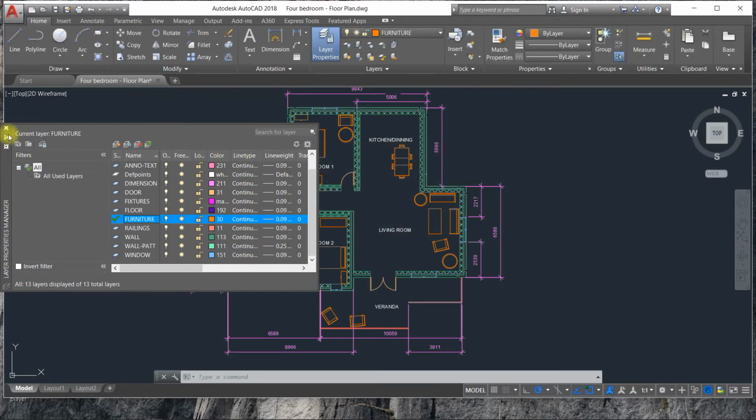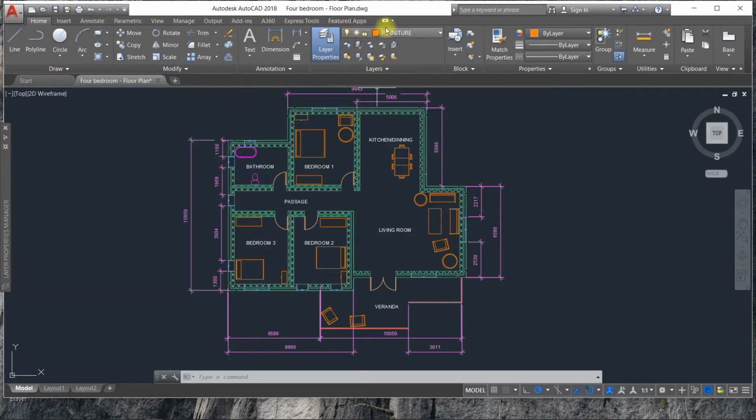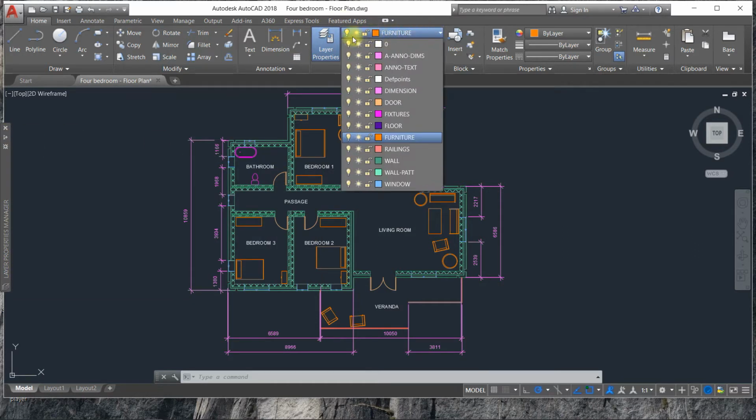So now let us look more at layers. Coming down here, if I click here, I have all the layers, and furniture is currently my current layer. Right now I have about 3 different options for them. I have the on and off. I can turn a layer on and off. I can also freeze a layer, and I can lock and unlock a layer.